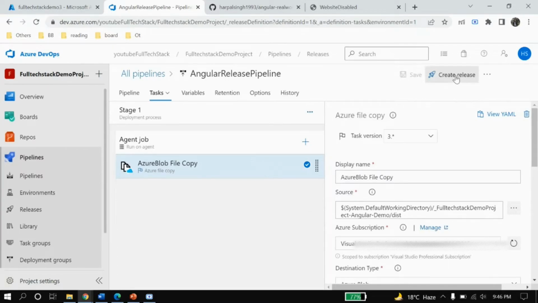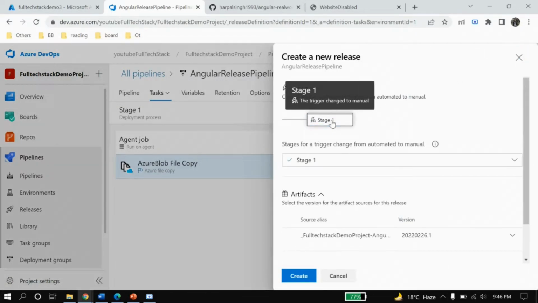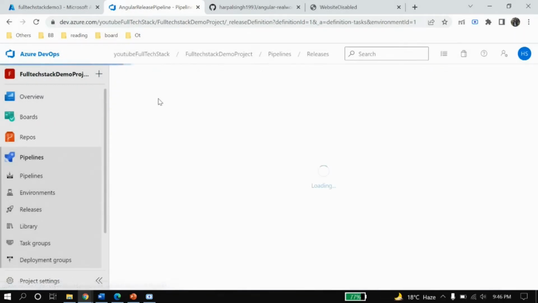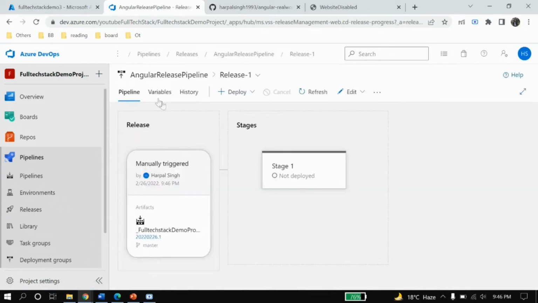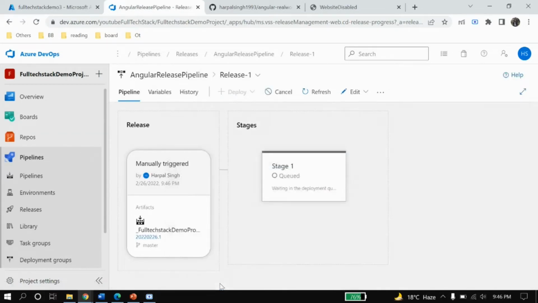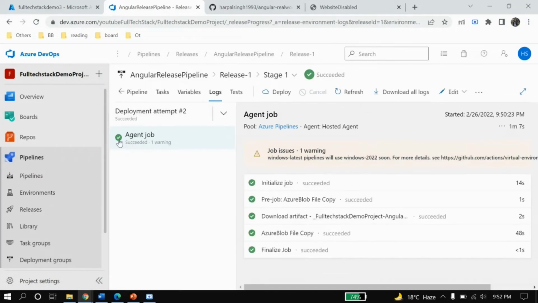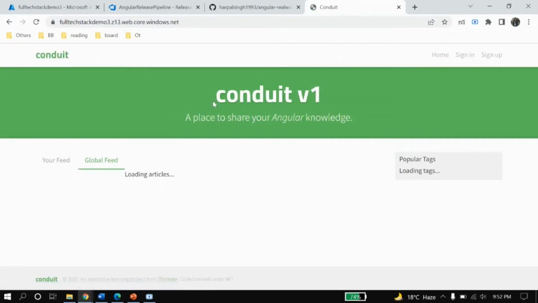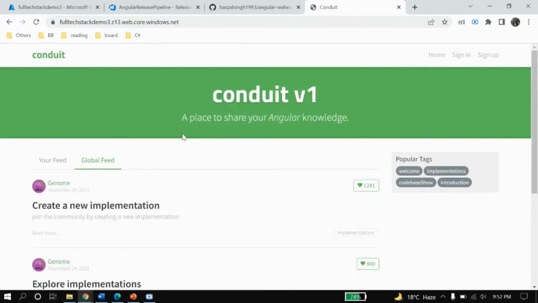Let's create our first release. We are choosing stage 1. Let's create. Go to release 1. Deploy. We can check the logs from here. So yes, we have created it. Let's check if it worked. So yes, we have deployed our first version.